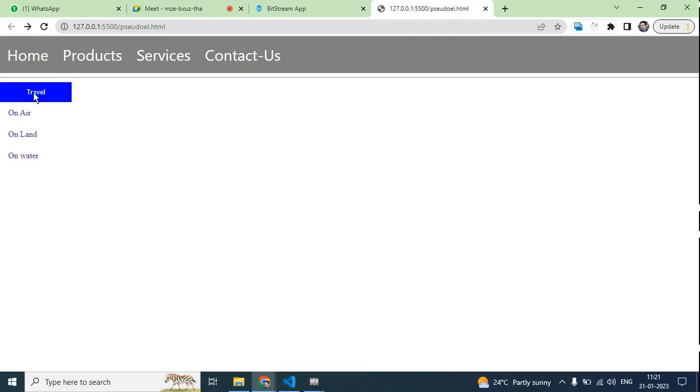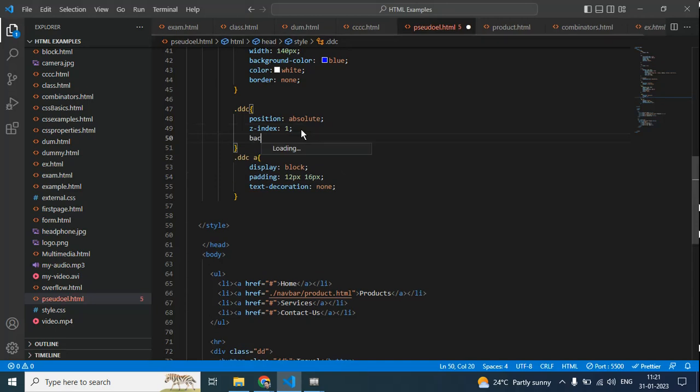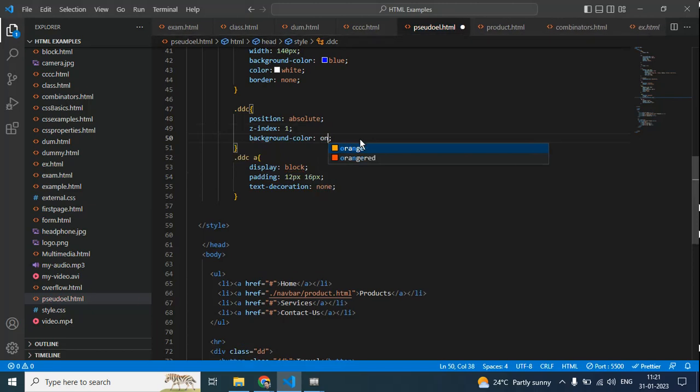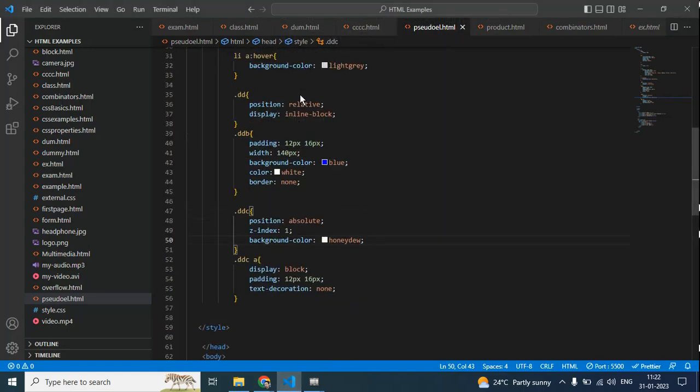You can see, right? This thing should be shown when you hover it. I'll still style it. I'll just give one background color for this. Background color, I'll go with honeydew. You can see that color, right? Honeydew color. But if you see the width, it is not taking that much. So what width I have given for this? 140 pixel. I'll give the same width for content.